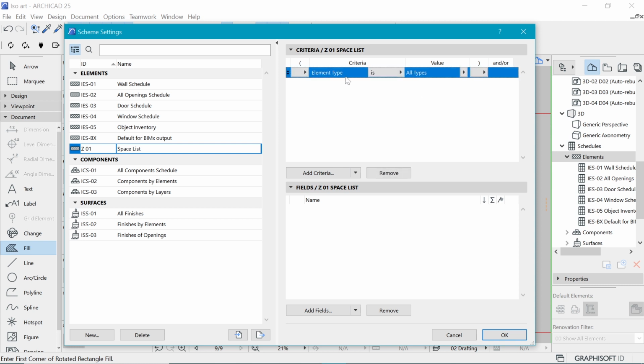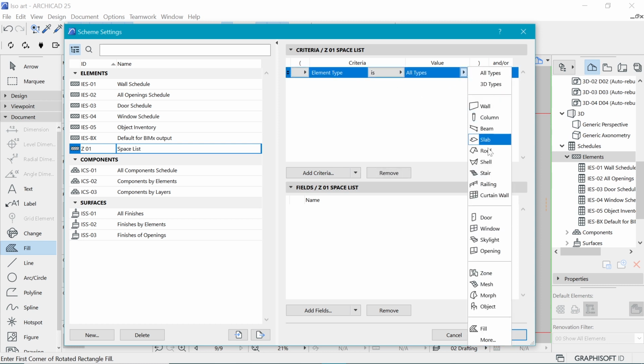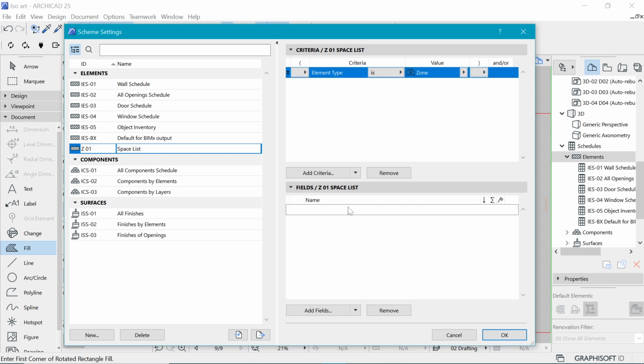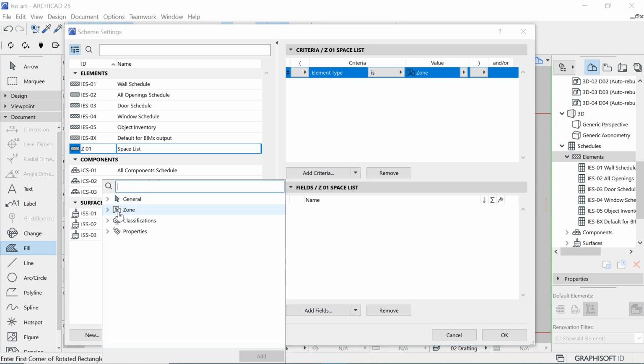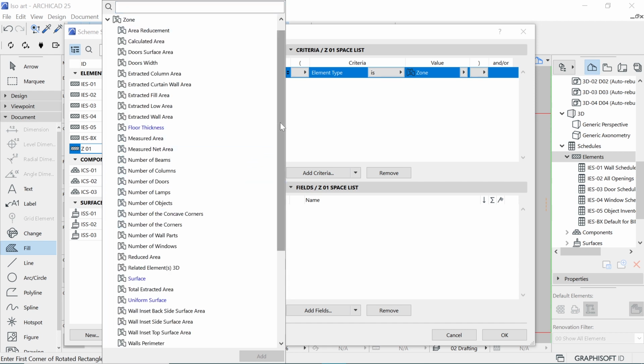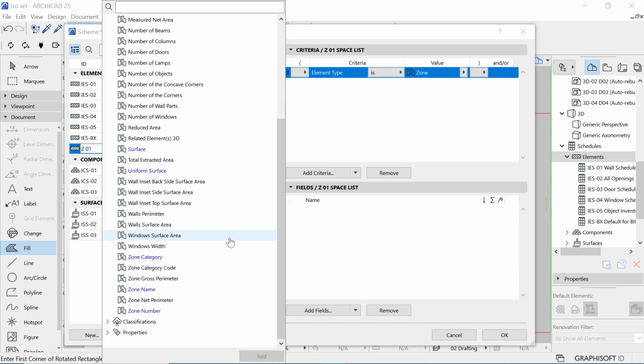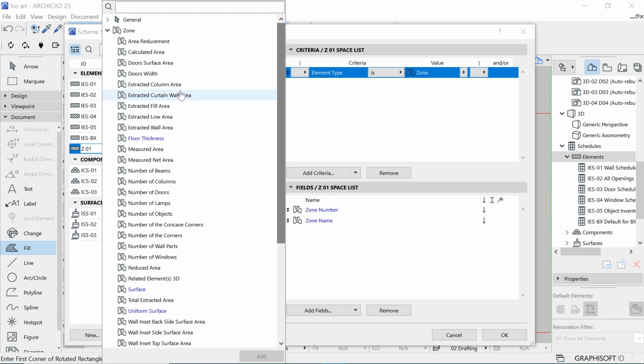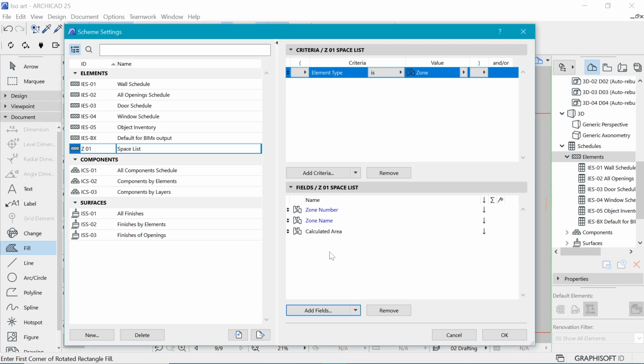Now in the element, you want the element type to be under zone, and then we need to create a field here. So let's add in a field. You can see the category of zone. Once I click here, we have a huge list of information that we can pull, and right now I want to pull in the ID, which is this zone number. I want to pull in the name, which is right here, and perhaps the calculated area, which is pretty good.